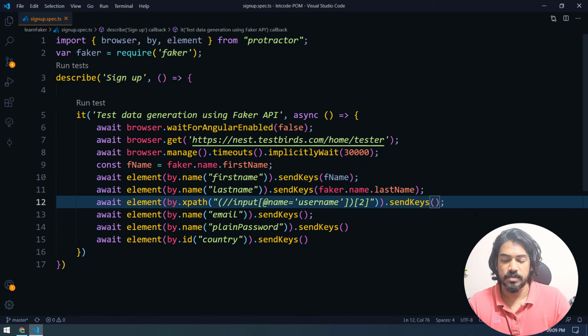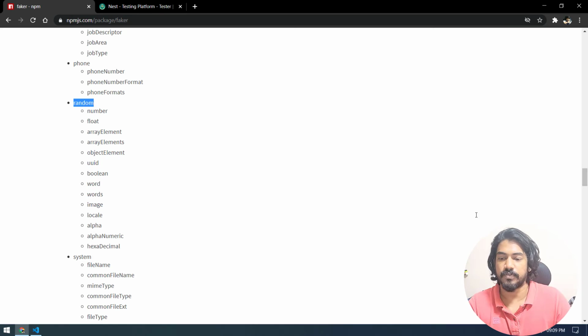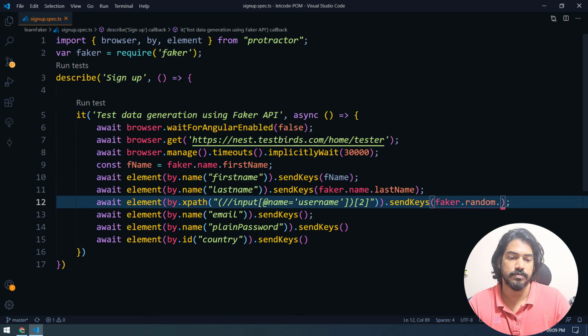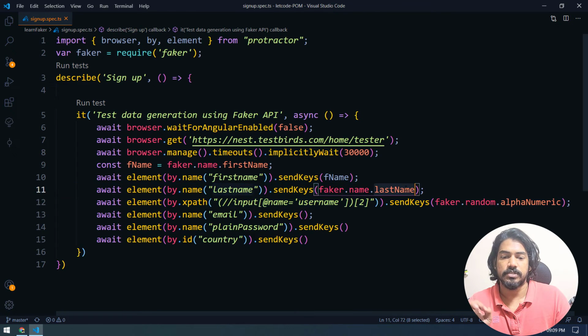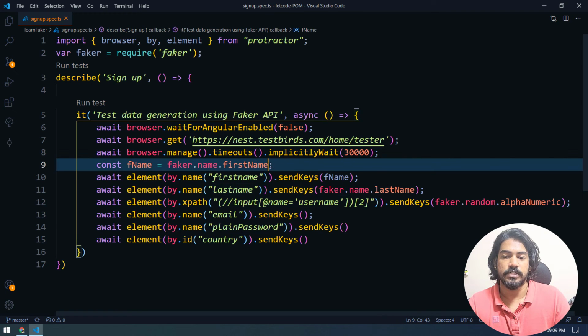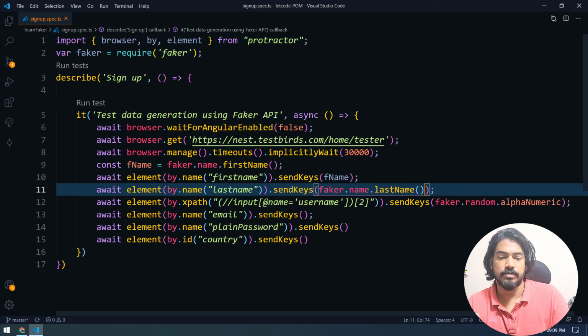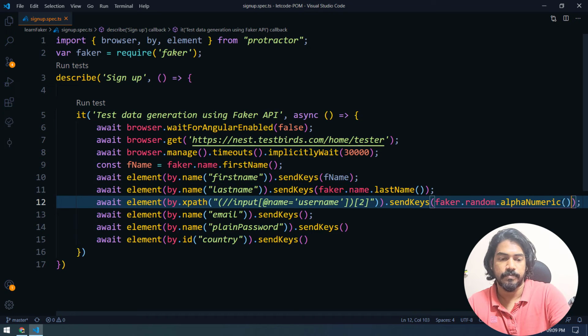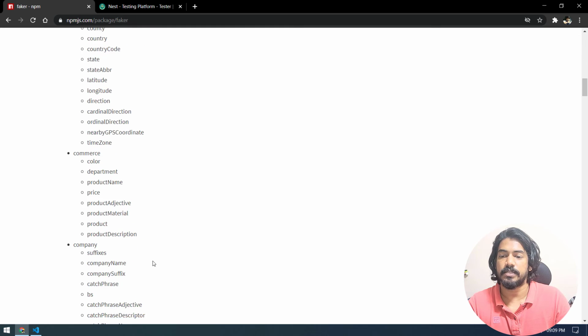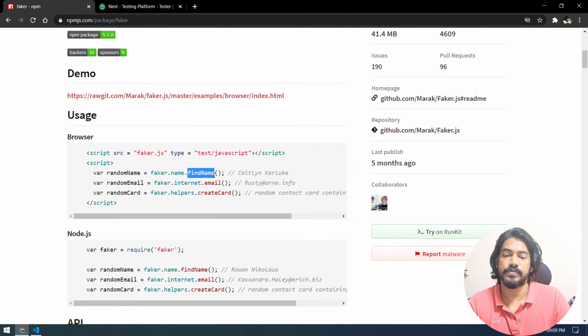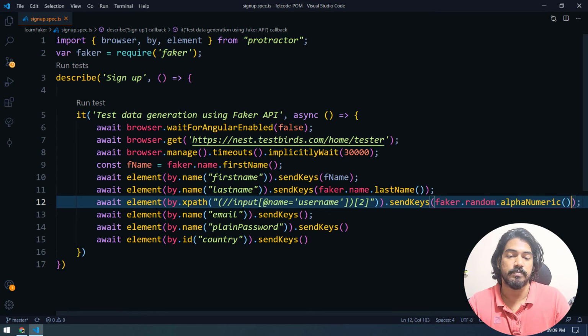So I'll say faker dot random dot alphanumeric. So let's copy this one and paste it over here, and I think everything should actually be a function, so we have to call the function, I believe, not the property. So let's go and check. Okay, so if I go up, here you can see the examples, and yeah, exactly, it should be the function, not the property. And of course we need an email address, so I'll just copy this and paste it over here.